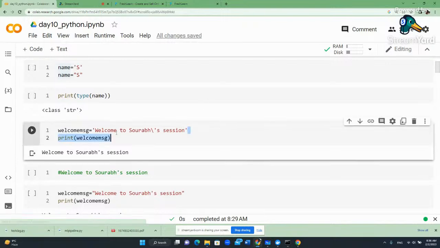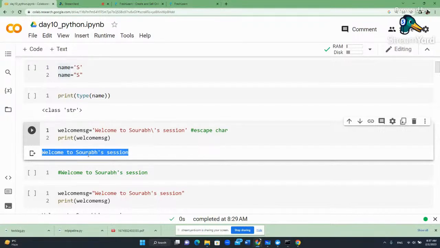Then we discussed how you can have an apostrophe s like this in your string. For that there were a few approaches. One is you can use the backslash operator. This is also called an escape sequence, or escape character. So this is going to print the apostrophe s in Saurabh.